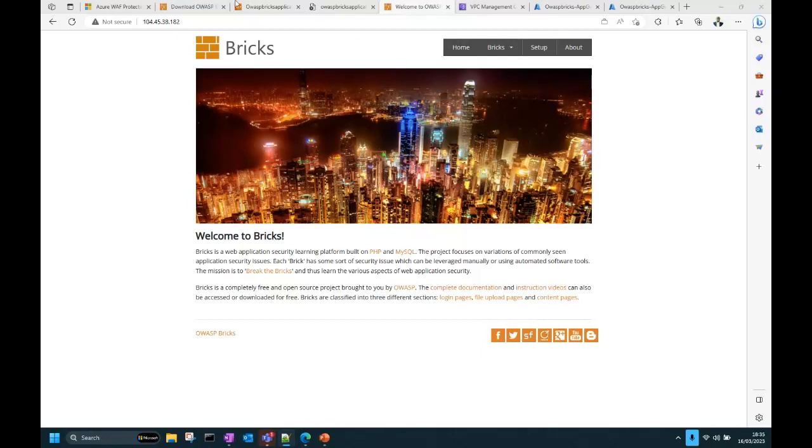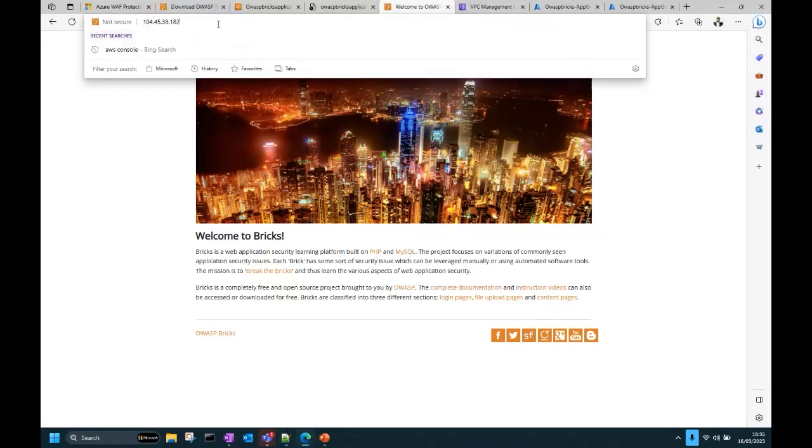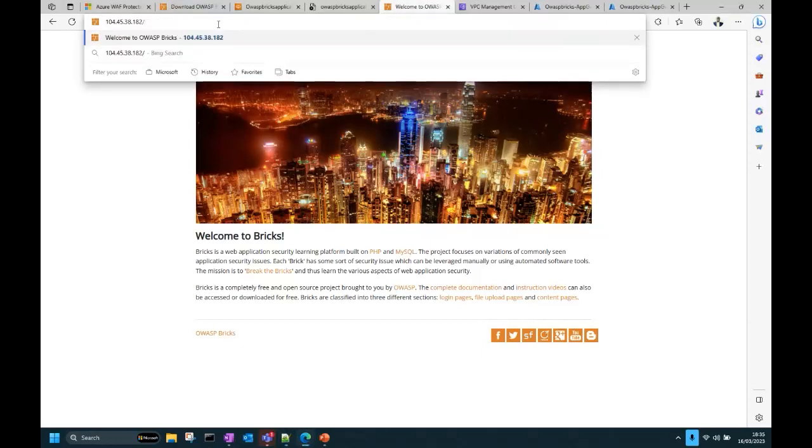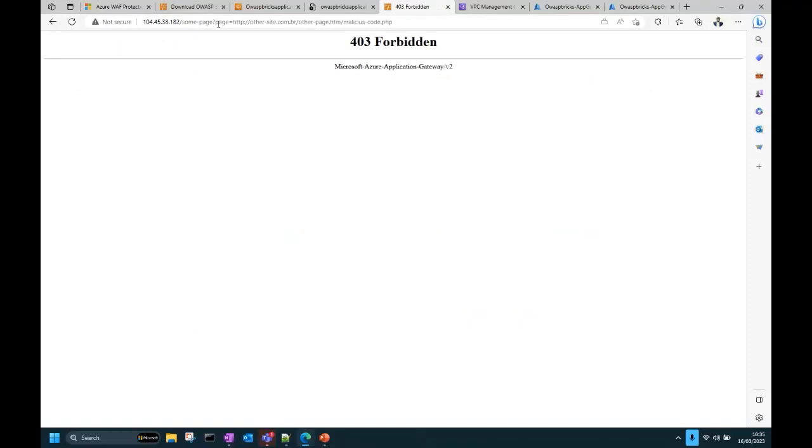So I'll do a couple of quick tests. The first one is a path traversal attack. I'll just append this malicious code here to the end of our public IP address, which is the public IP address of the application gateway. You can see we're getting a 403 forbidden.